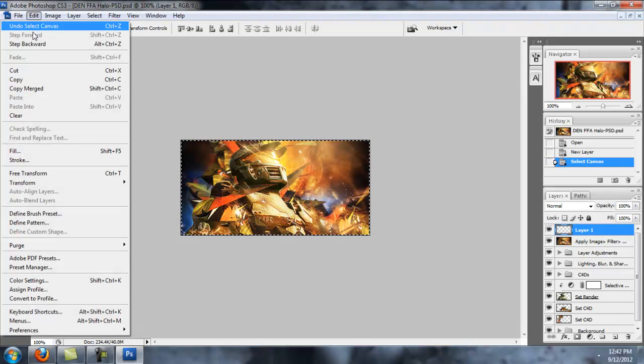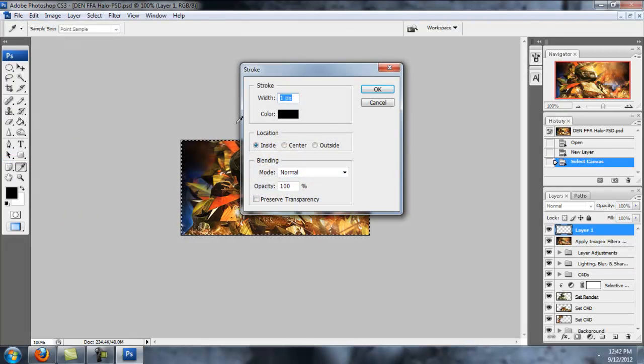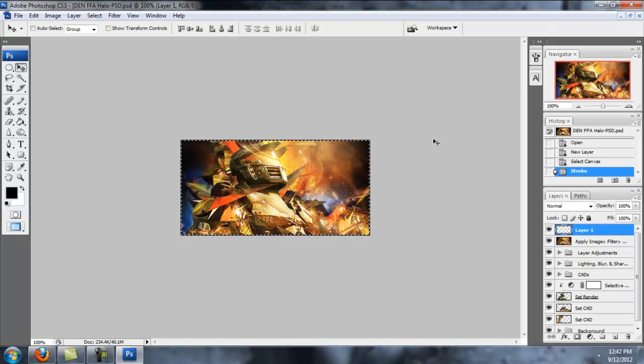Go up to Edit, go down to Stroke, see Width 1 pixel, color is black, inside or center or outside. It doesn't matter which one of these you use. I usually use inside or center. You can use outside too, just depends on which you think looks better. Blending mode normal, opacity 100%, and make sure that this box is unchecked. Hit OK. Hit Control D to get rid of the dancing lines, and there's your border.